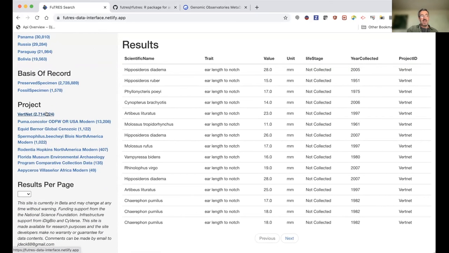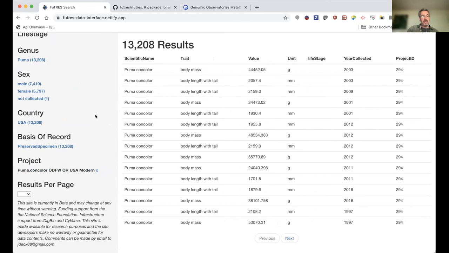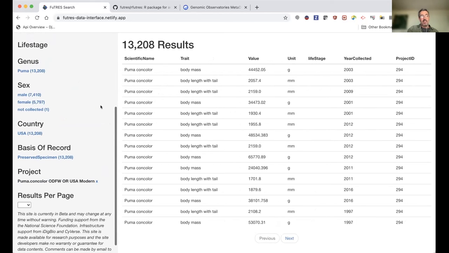We have VertNet, which is kind of its own deal, and then we have these other projects here. So if I click on, say, this Oregon Department of Fish and Wildlife Puma data set, you'll notice that the rest of the field categories up here will winnow down, and it'll show you that in this particular data set, there's 13,208 pumas. It'll show you how many males and how many females there are in all the different countries. And this all checks out because, for instance, it's in the state of Oregon, so they're all going to be in the USA.